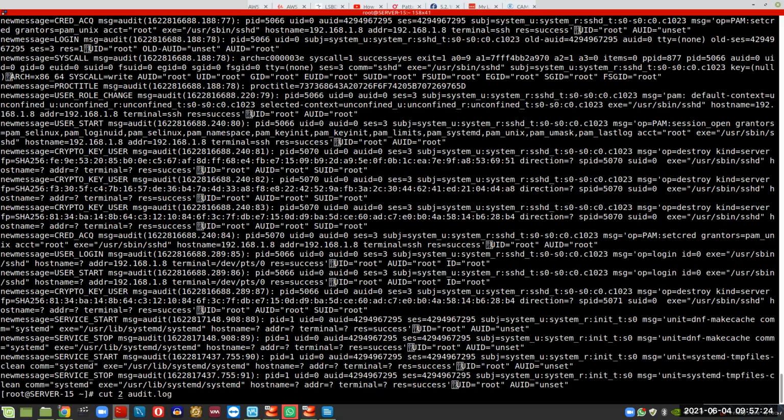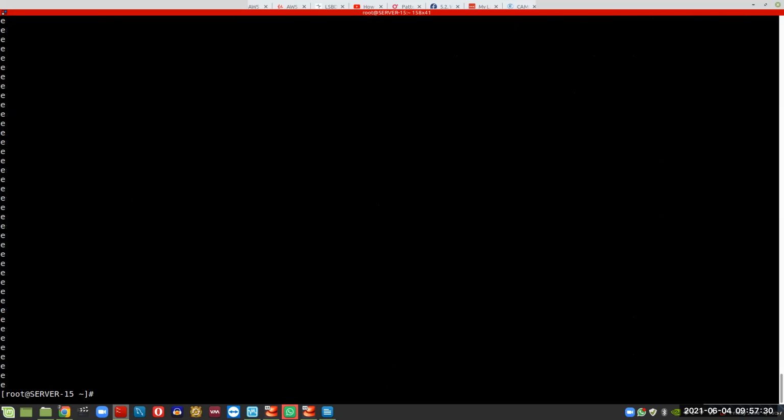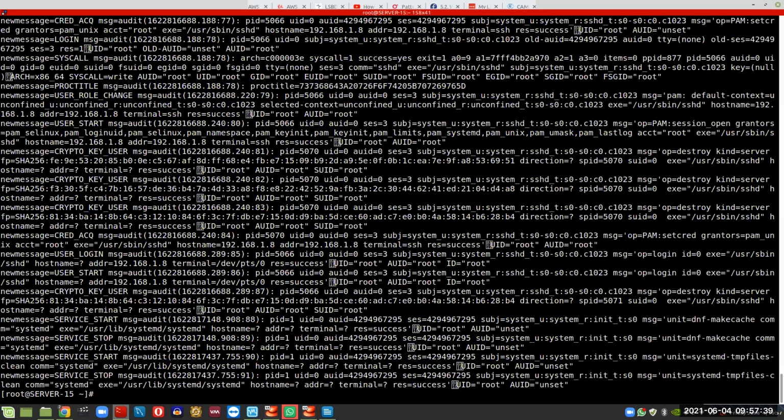And to specify that I'm trying to cut the second, I will put the second character, for example. And here it's only giving me the second character of everything. It's only giving me the second character of every line. And the second character here is what? Is E. The second character of every line here is E.